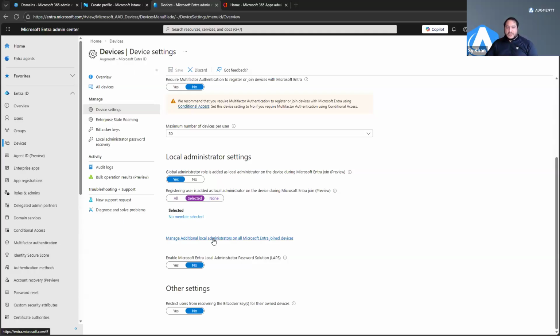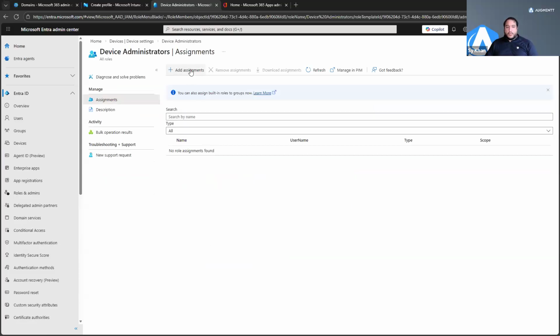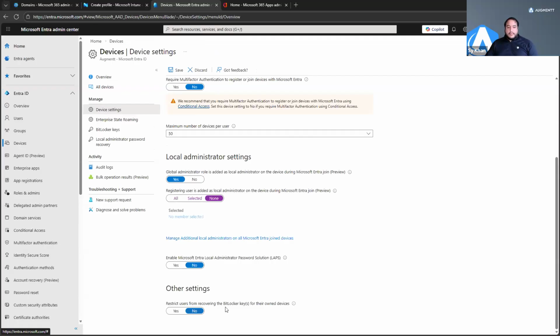And you can choose to manage additional local administrators. So this is where you would set the above to none, and you know you have specific help desk people. You can create a group, let's say a help desk group, and you assign people to the group. Those users would then have admin rights on devices. It's a good way to manage that. And there are other settings you can have for devices here as well.